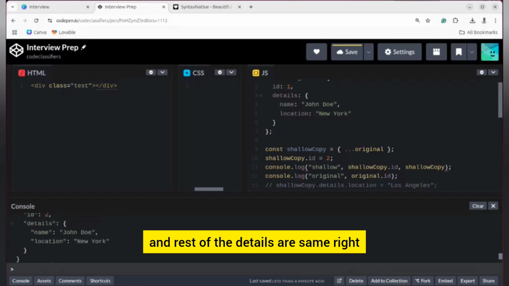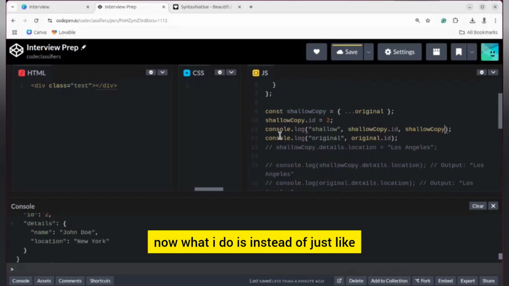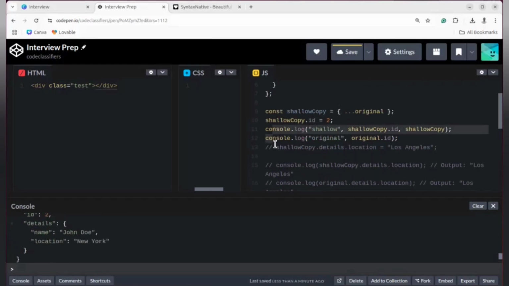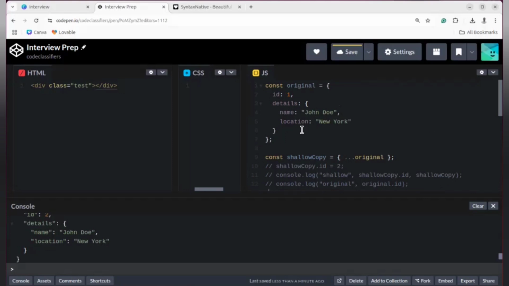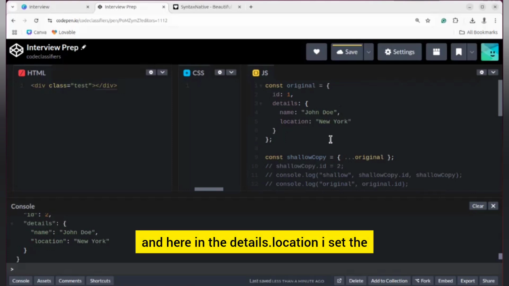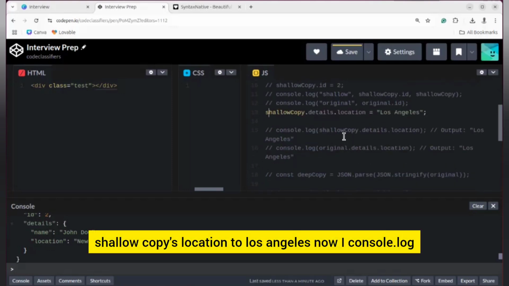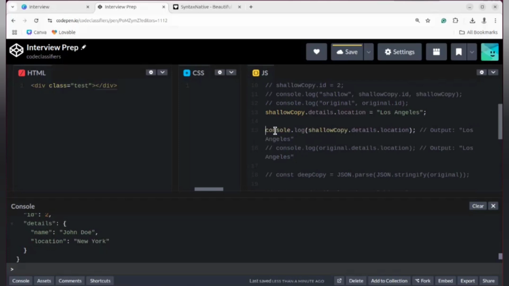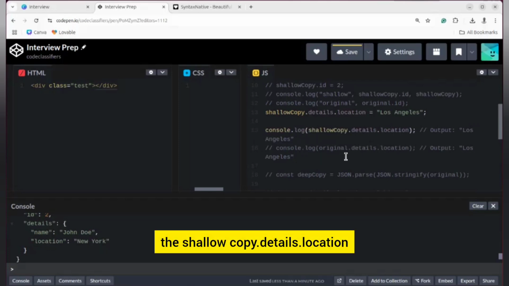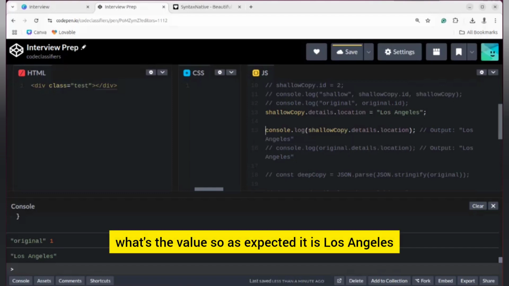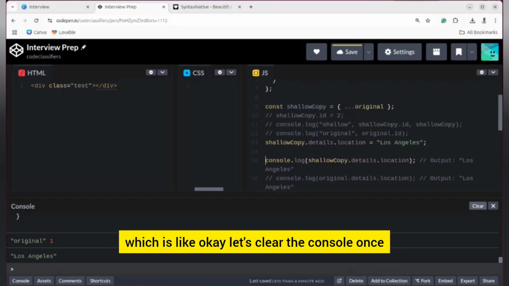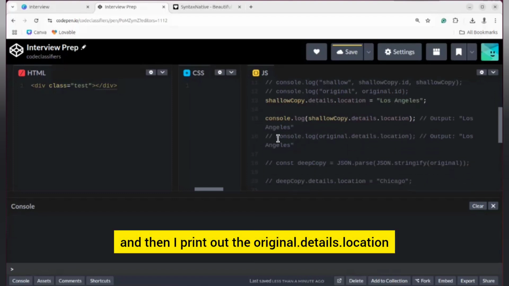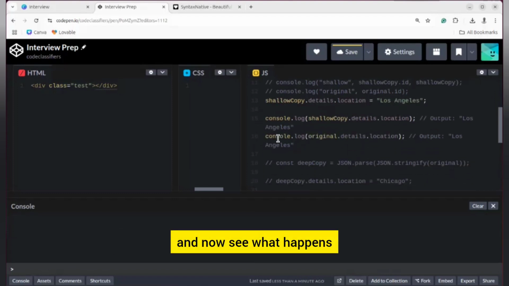Now what I do is, instead of just updating the id, I update the location, which is present in the nested object, and here in the details.location I set the shallow copy's location to Los Angeles. Now I console.log the shallowCopy.details.location, and let's see what the value is. So as expected, it is Los Angeles. Let's clear the console once, and then I print out the original.details.location, and now see what happens.